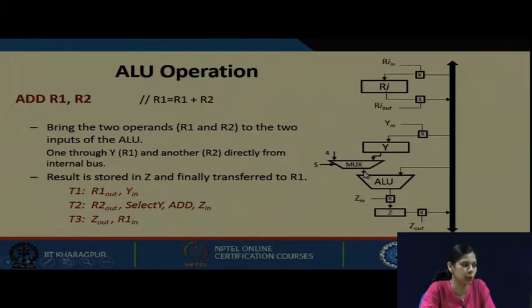We need to add two register values. We have those registers in place. One register's output needs to be made available to one input of the ALU, and another register's output needs to be available at the other ALU input. And we must understand one thing, that we have a single bus. So, only one transfer can take place at a time.